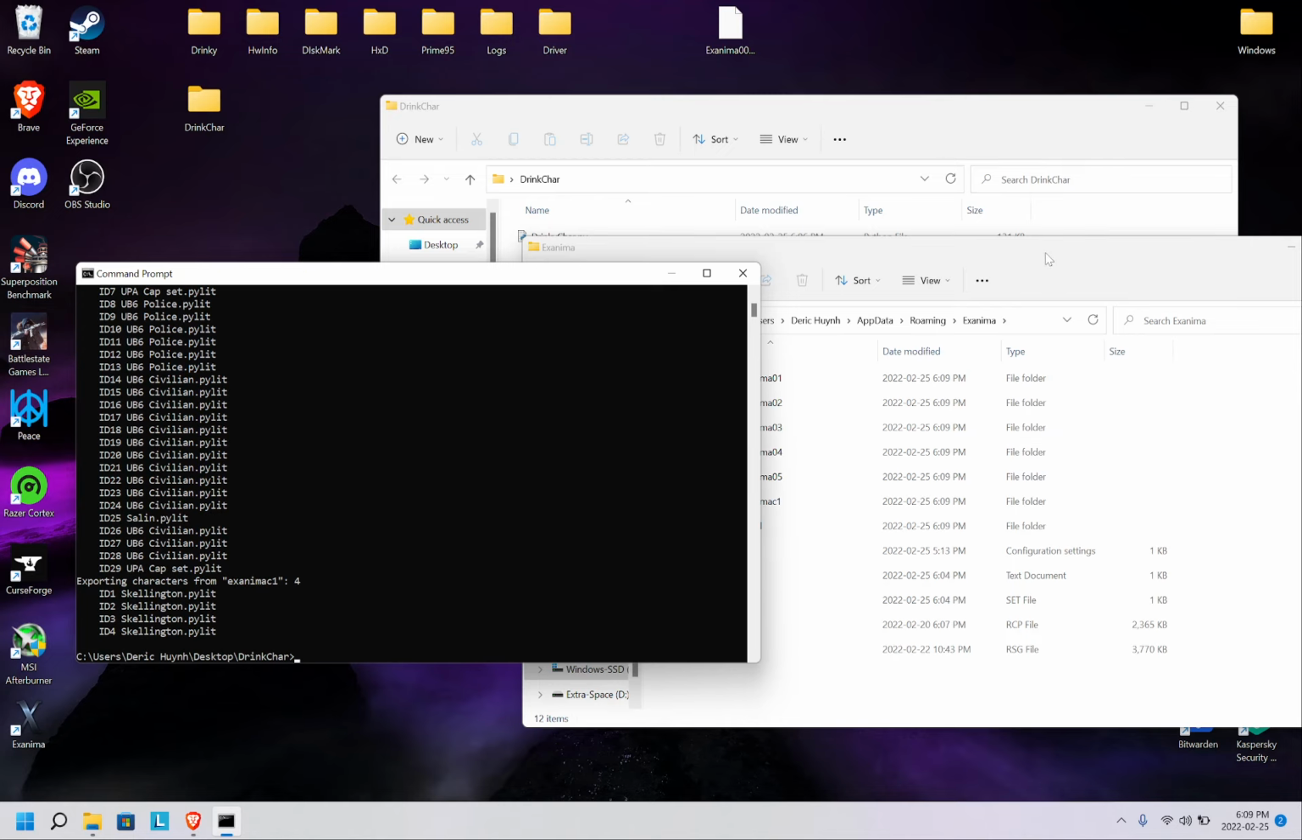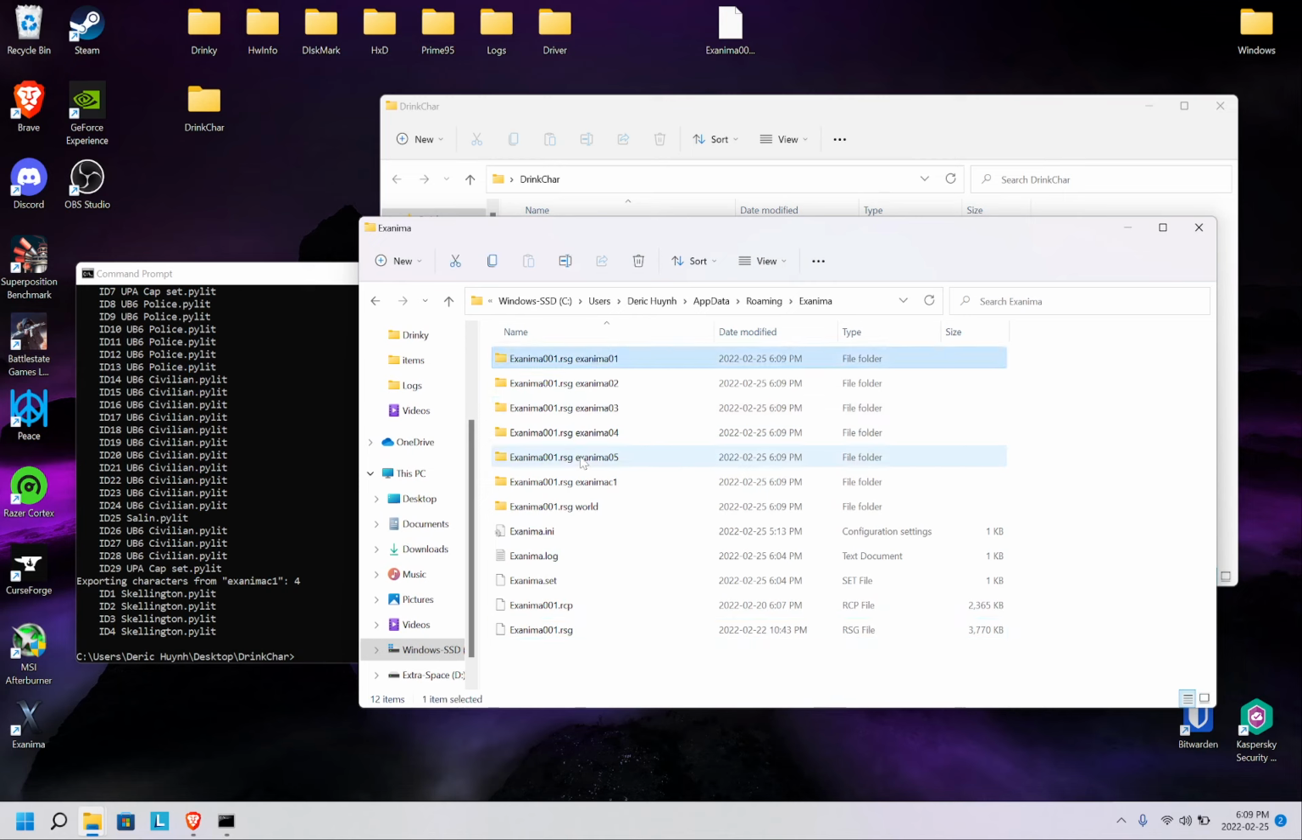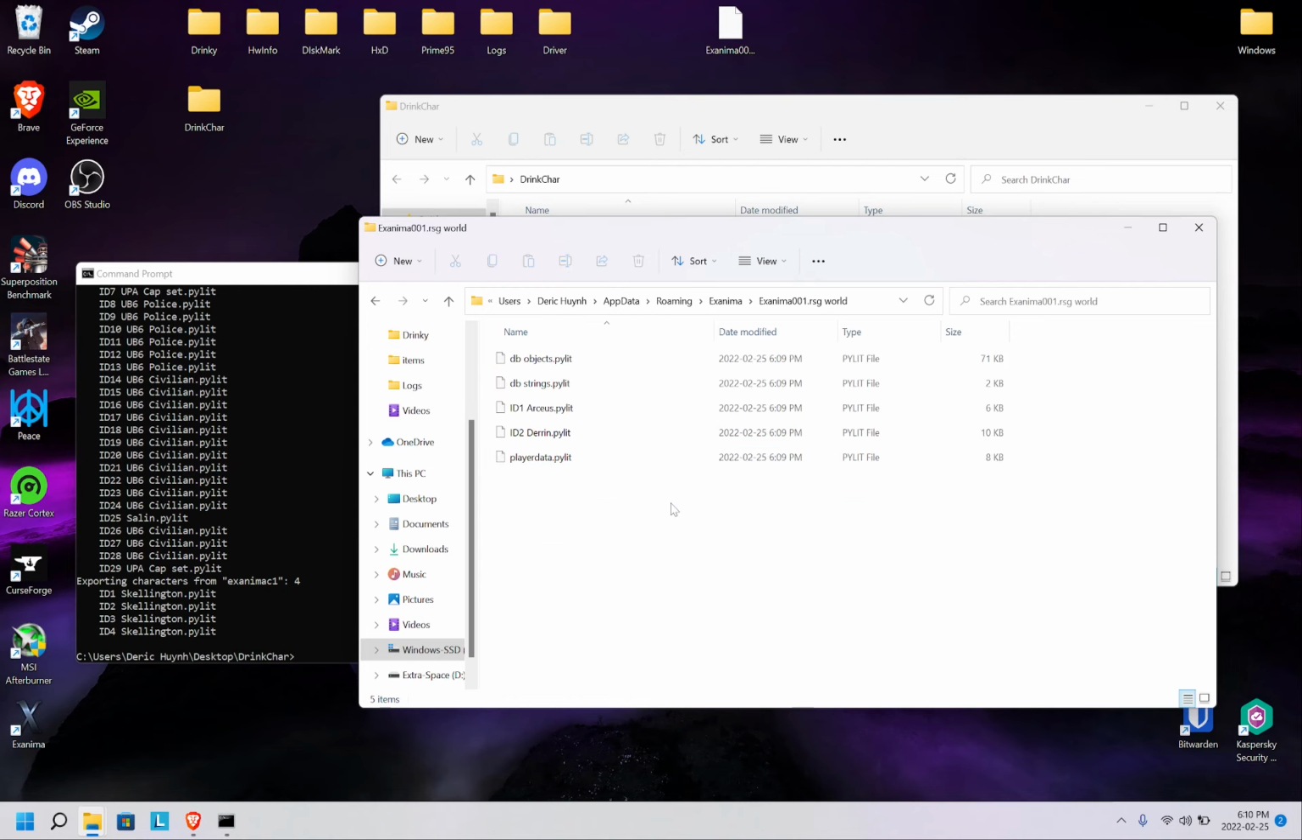You'll see in your Exanima save folder that there is Exanima 1, 2, 3, whichever worlds, pretty much levels you've been in, and then the world folder. I don't know what this is. Now, what you're probably looking for is in the worlds folder or whatever level you're in so far. So if you're in level 5, you can just ignore the rest. You probably want either this or this. And you'll know in the future. So just click on Exanima001.rsg world for your character, Baron, and everything that's on your guys' bodies.